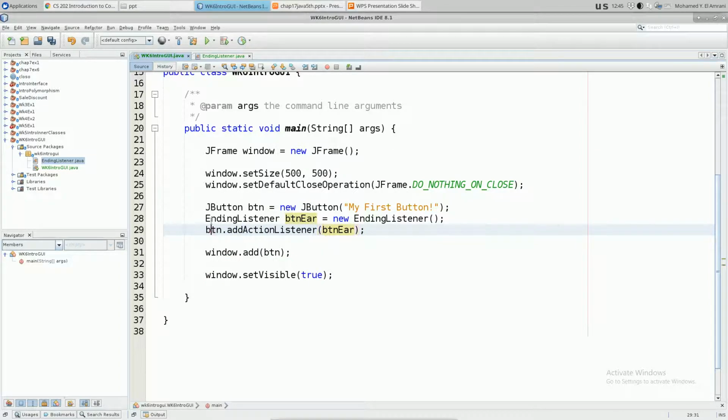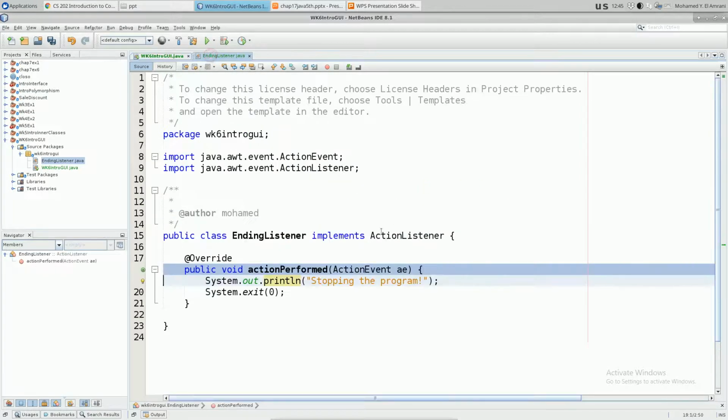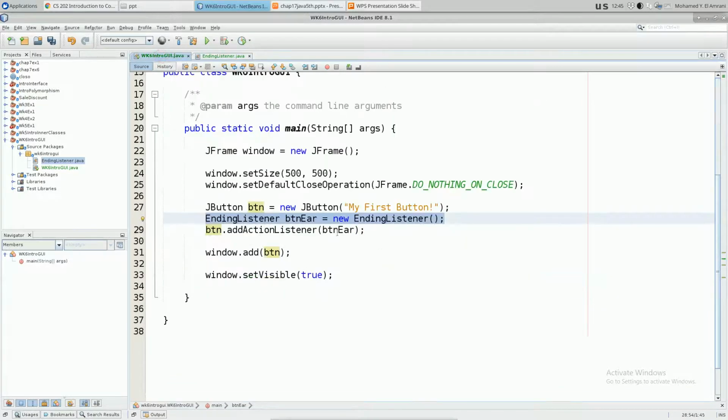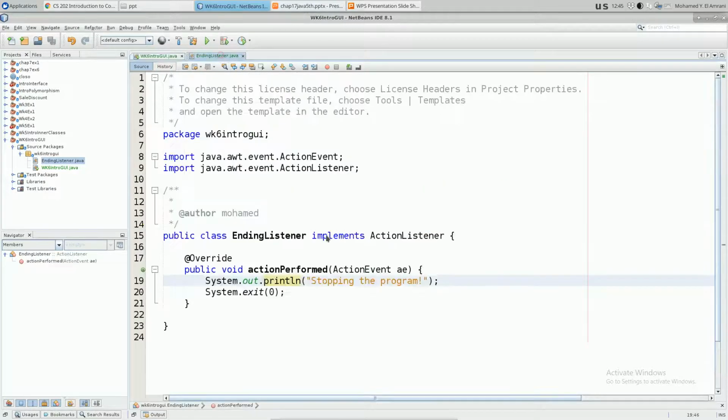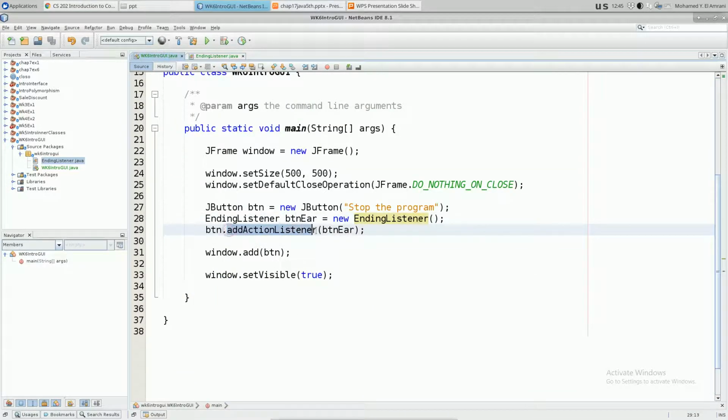So what does this mean? What am I saying here? Here I'm saying just create a new instance of the ending listener that is waiting for some action. When it has some action to do, it will do this. Then this action is associated to the button. Now this button, my first button, is to stop the program. If I click on it, it will just do what? It will execute whatever is in here. Why? Because I associated this ending listener with the button using this command over here.